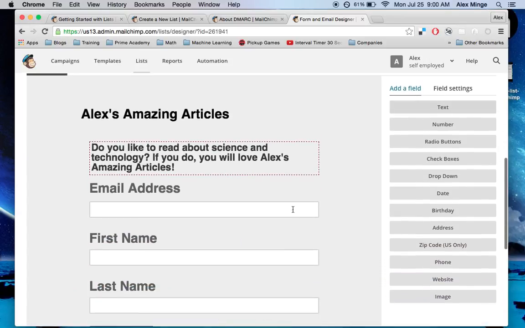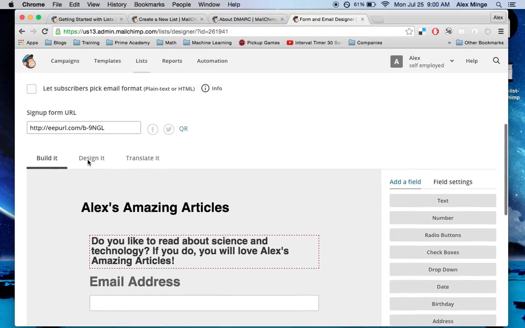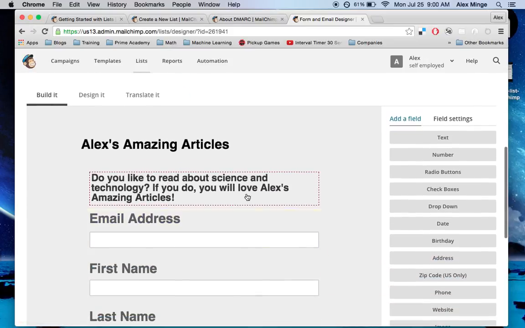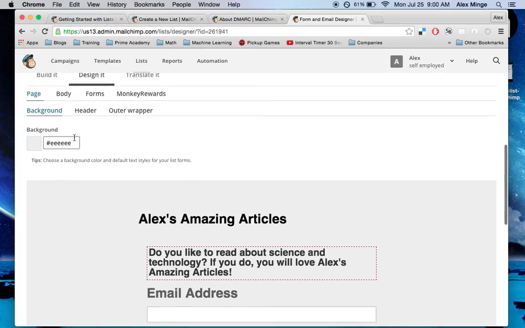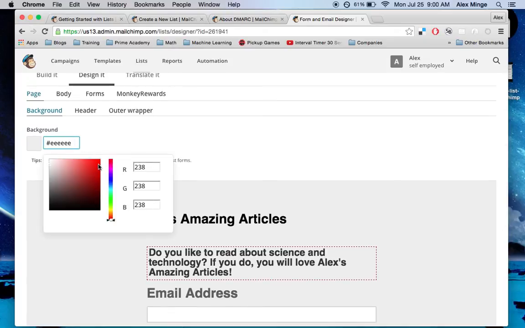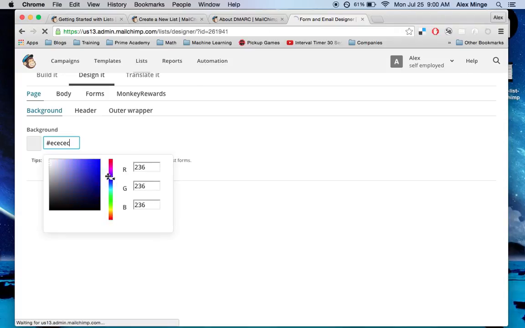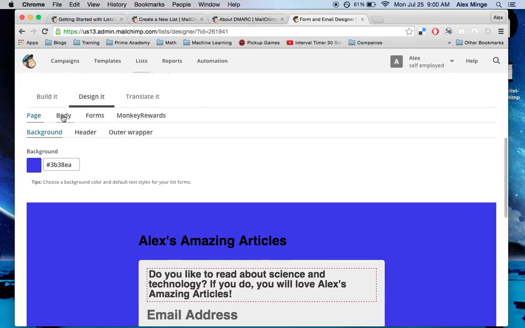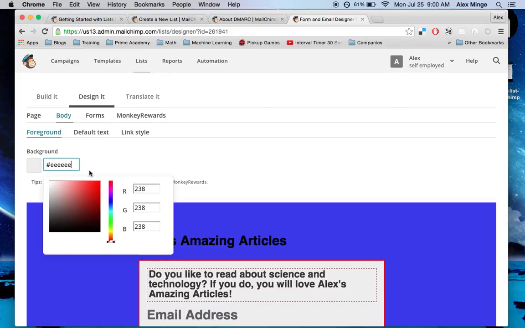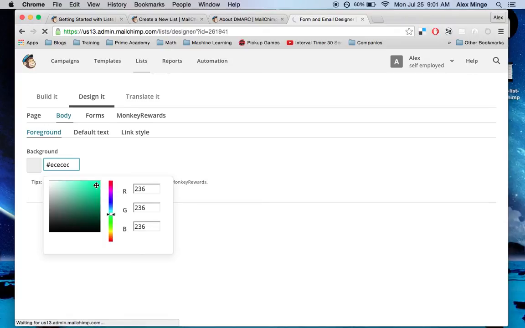Okay. Then if we want to change the rest of the form, we can go to the design. It's here. So let's say this gray is a little too bland for the background. I'd like, how about, nice blue? Okay. Now, if we want to change the color of the body, we go right here. Let's make it something a little lighter so that the text is still readable.